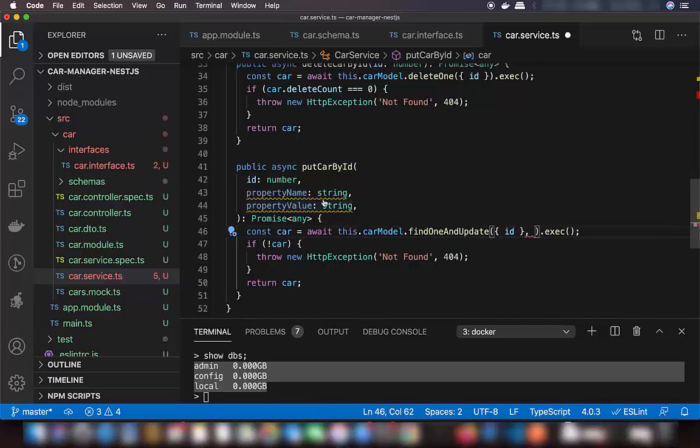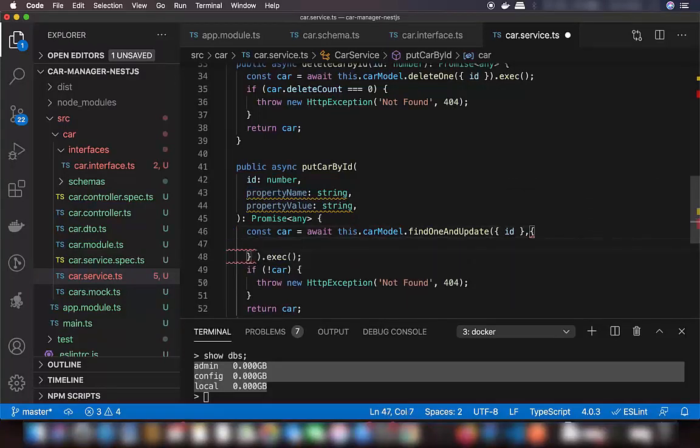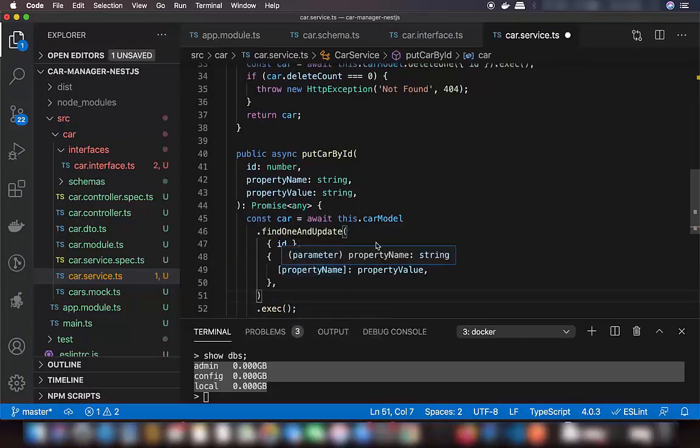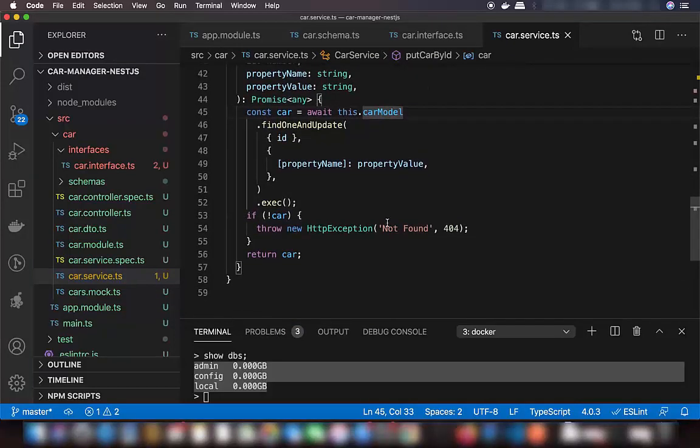So we want to update a single property inside that object, right? Based upon the property name we will be able to change it. So I'm going to add this curly bracket, and then this square bracket, and based upon the property name I want to change the value from here. Let me fix all the ESLint errors, and now we have all the methods.